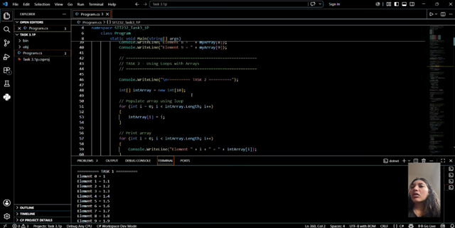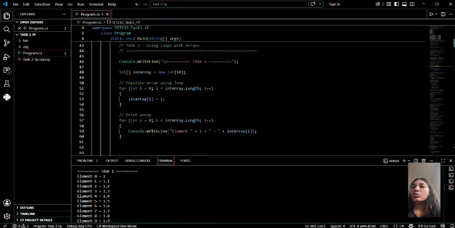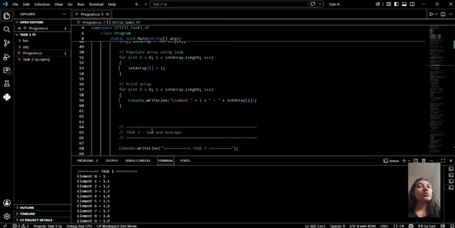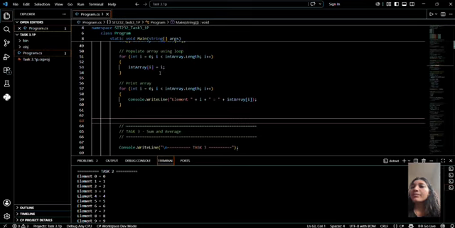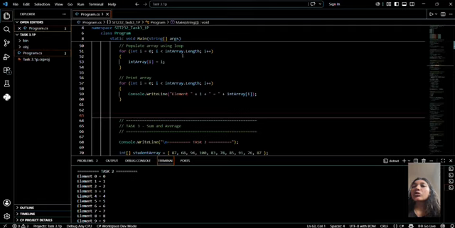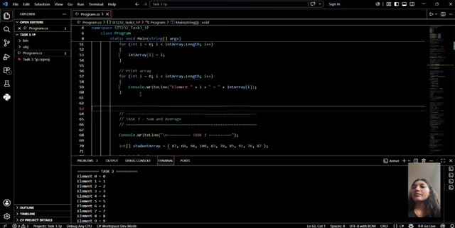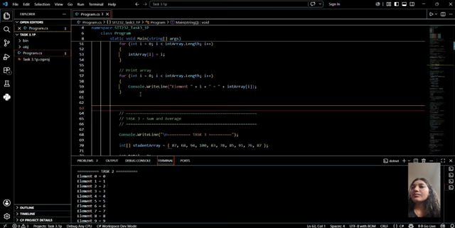Now here in task 2, I created an integer array with 10 elements. I used a for loop to store values from 0 to 9 into the array. I then used another for loop to print all elements. So now here in for integer i equals 0, the Length property is used, so the loop automatically runs through the entire array. Then here is my output for task 2.